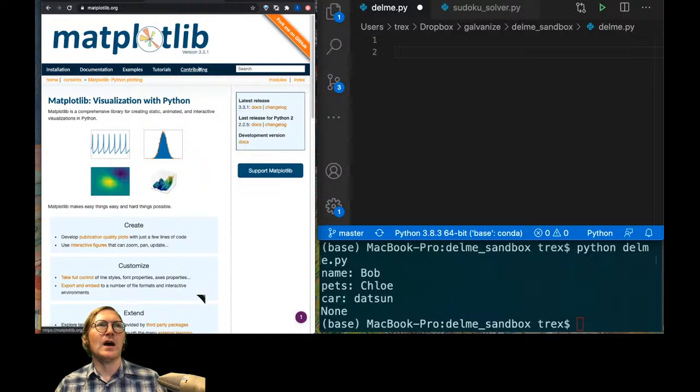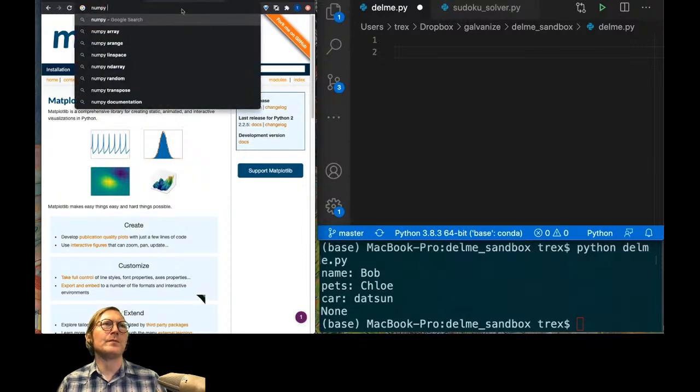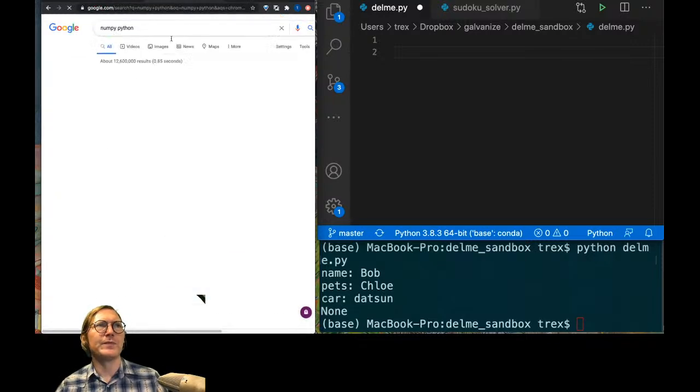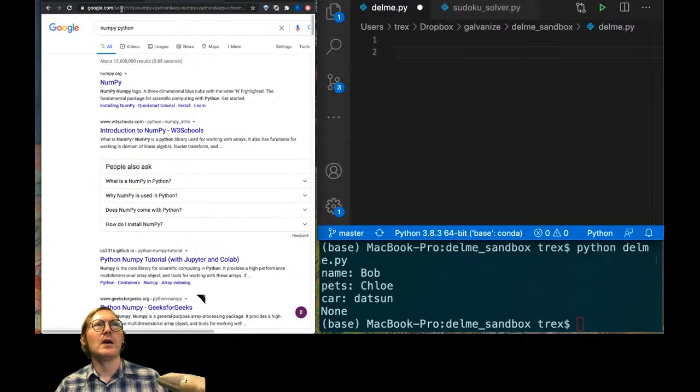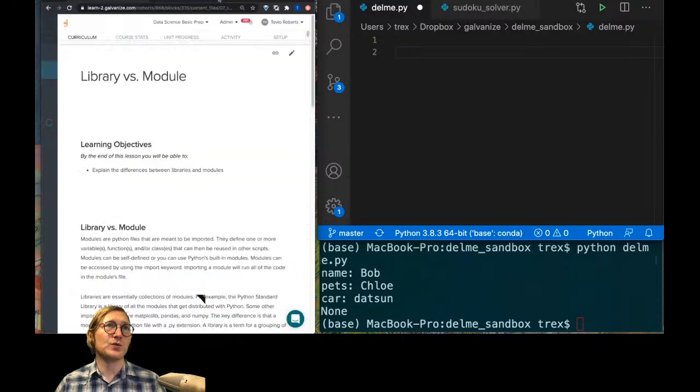And, you know, what else? There's so many. NumPy is a library that you're going to use quite a bit. There's so many of these. These are big collections of modules.